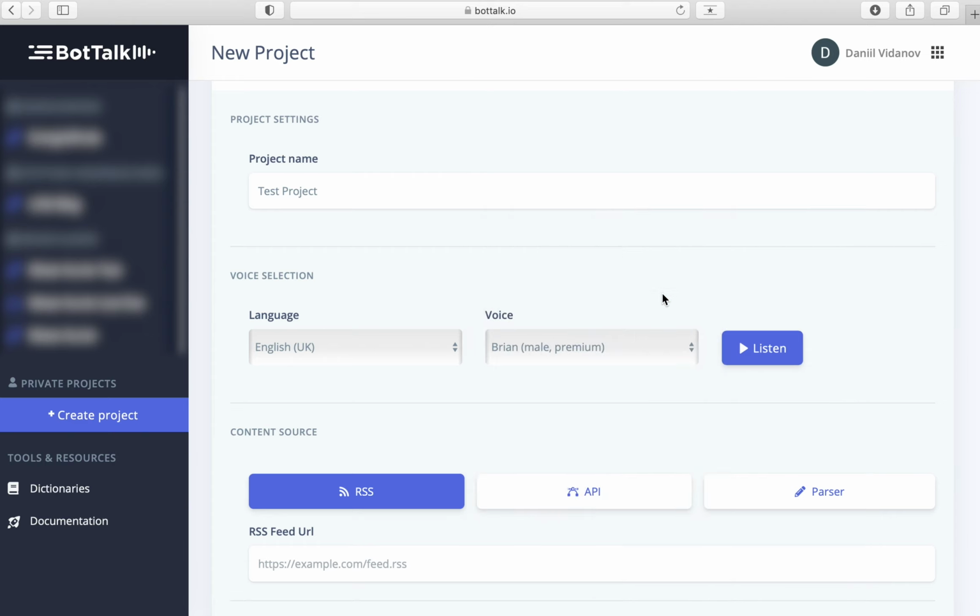To make the process of choosing a voice as comfortable as possible, BotTalk gives you a little glimpse of what the chosen voice sounds like. Just click Listen button to hear the voice of your choice.